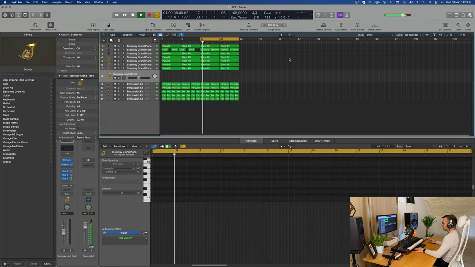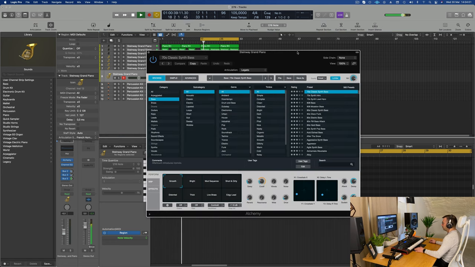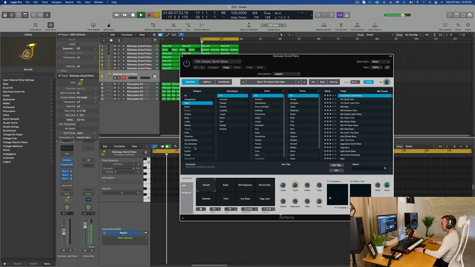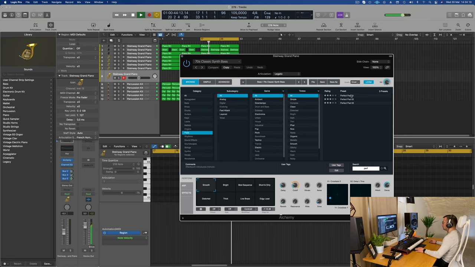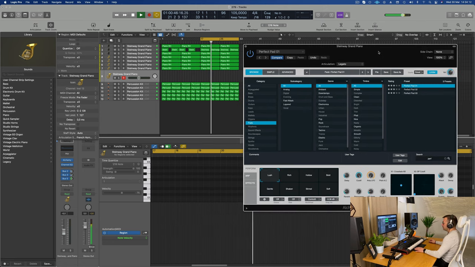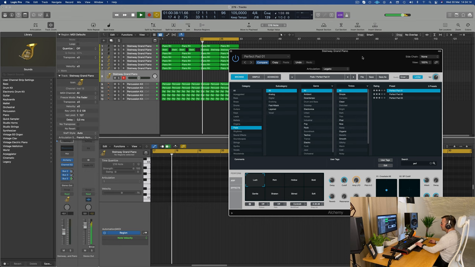I think now I would like to add some kind of a pad. I think I'm gonna drop a perfect pad. I'm gonna go here into pads. Because this one is quite easy to play, and I think I can make it.